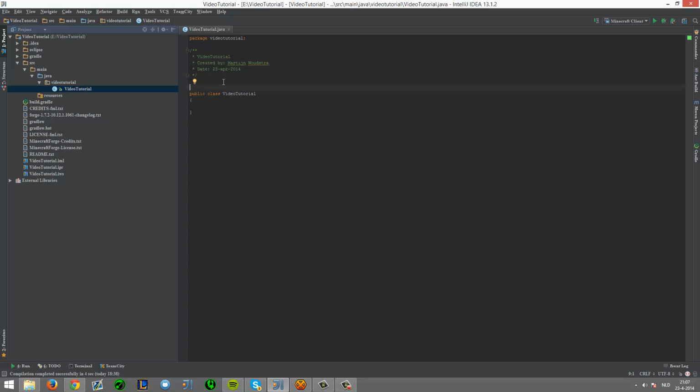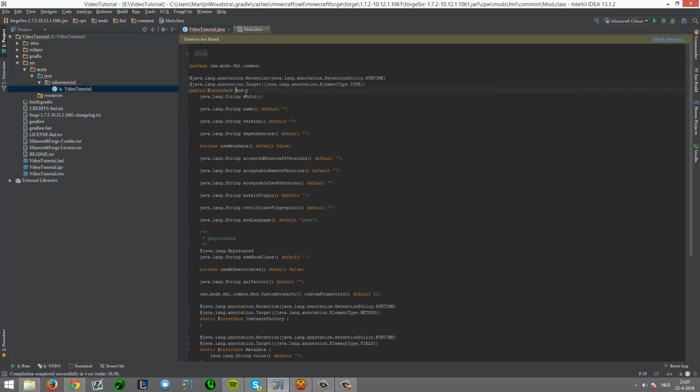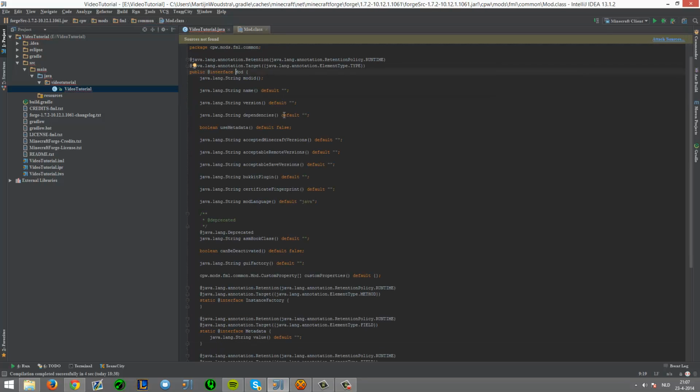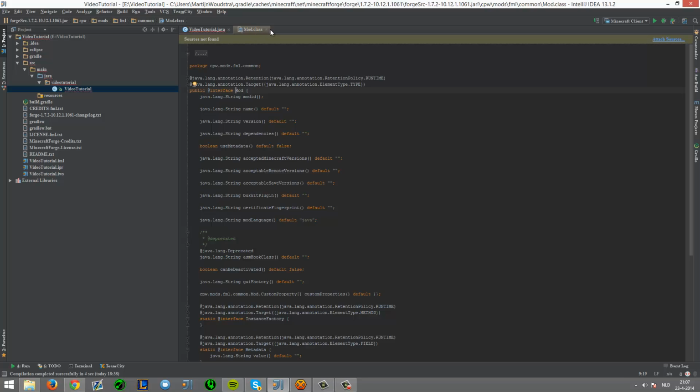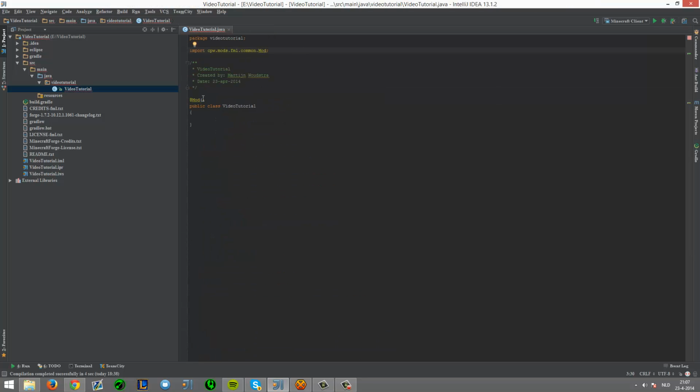What is necessary though is the @Mod annotation. This is defined in Forge, and this is what Forge looks for to load your mod. So in the @Mod annotation we need to define three things: a mod ID, which is the string that you typed up here, a mod name, and a version.